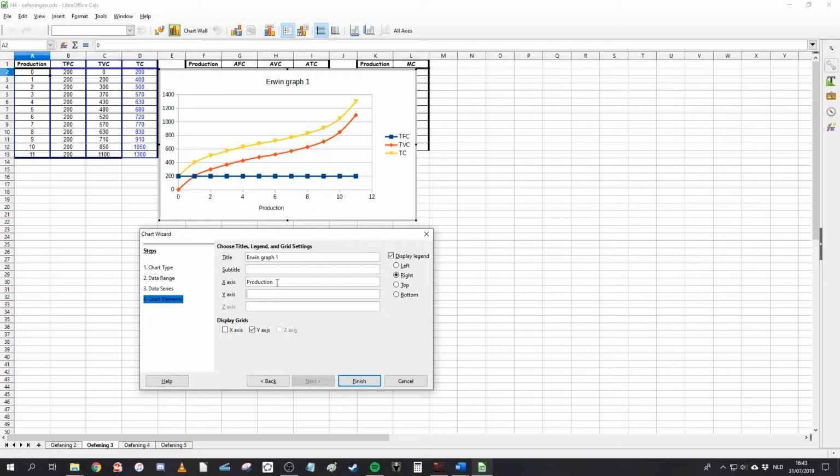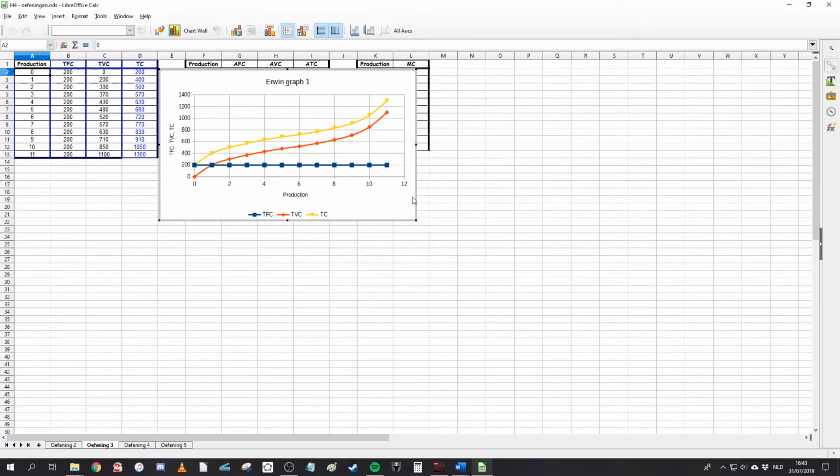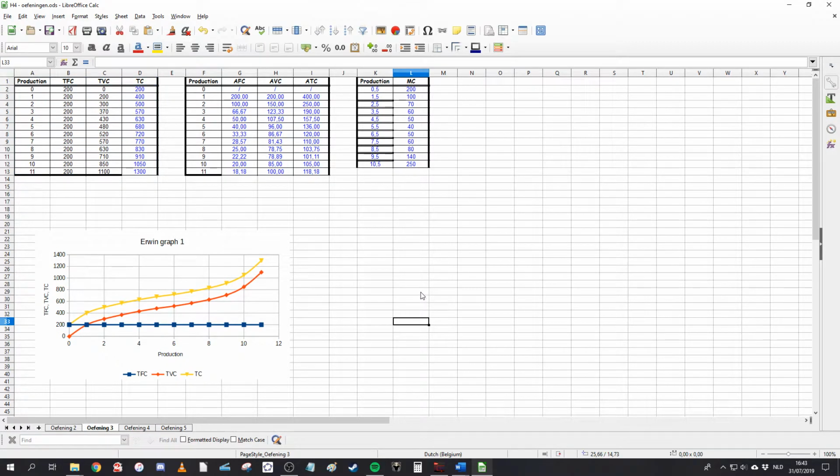The y-axis depicts the TFC, the TVC, and the TC. All my costs over there. I'll do this and I'll do that. I'll do finish, and I have my graph. Okay, that's it. So Irvin graph 1, it's the first one because, as you can see, I still have to put my average costs on a graph as well.